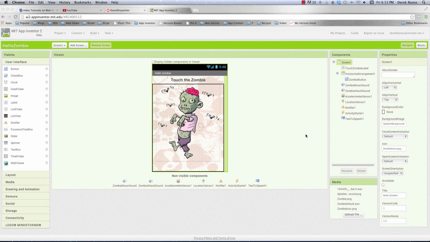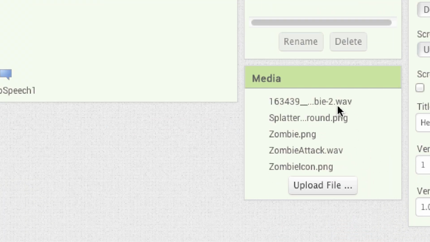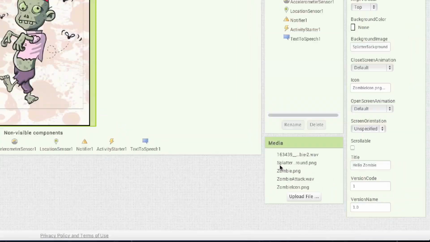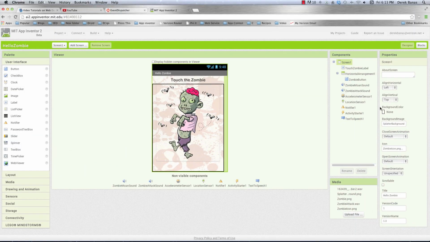And just as a refresher, we'll come over here and you'll see that we have the same sort of things. This is actually the zombie moan wave file. There's the splatter background, there's the zombie ping, there is the zombie attack wave file, and there's the zombie icon. Okay, so exactly the same sort of things that we just did.